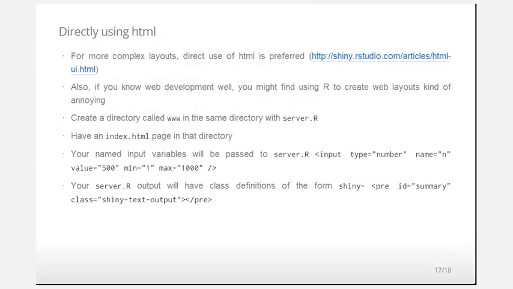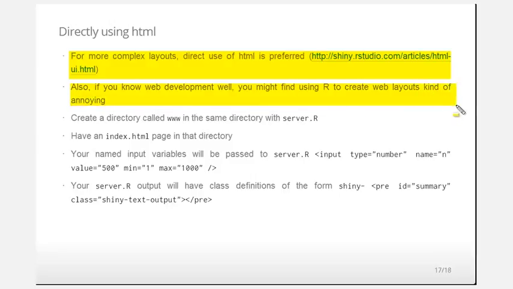If you want to directly use the HTML for a really complicated layout, you can do that. Plus, to be honest, if you know web development well, which I really don't, then working with R to develop the layout is probably kind of annoying to you. So if you're familiar with R and don't know web development very well, then this is probably perfect. But if you happen to know web development quite well, then probably this is excruciating.